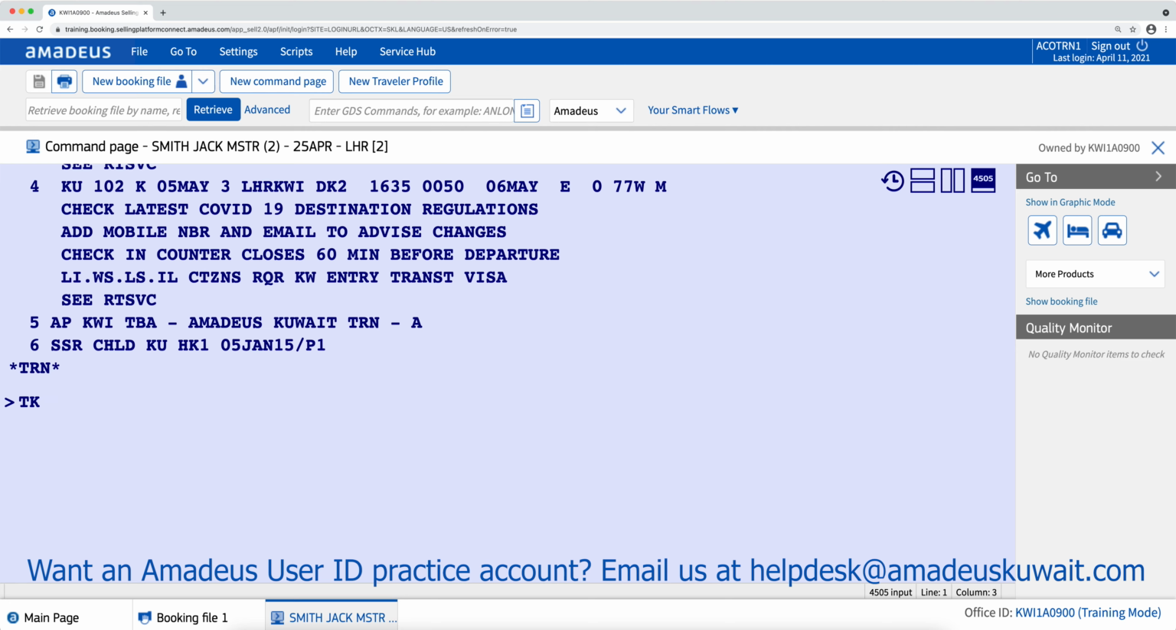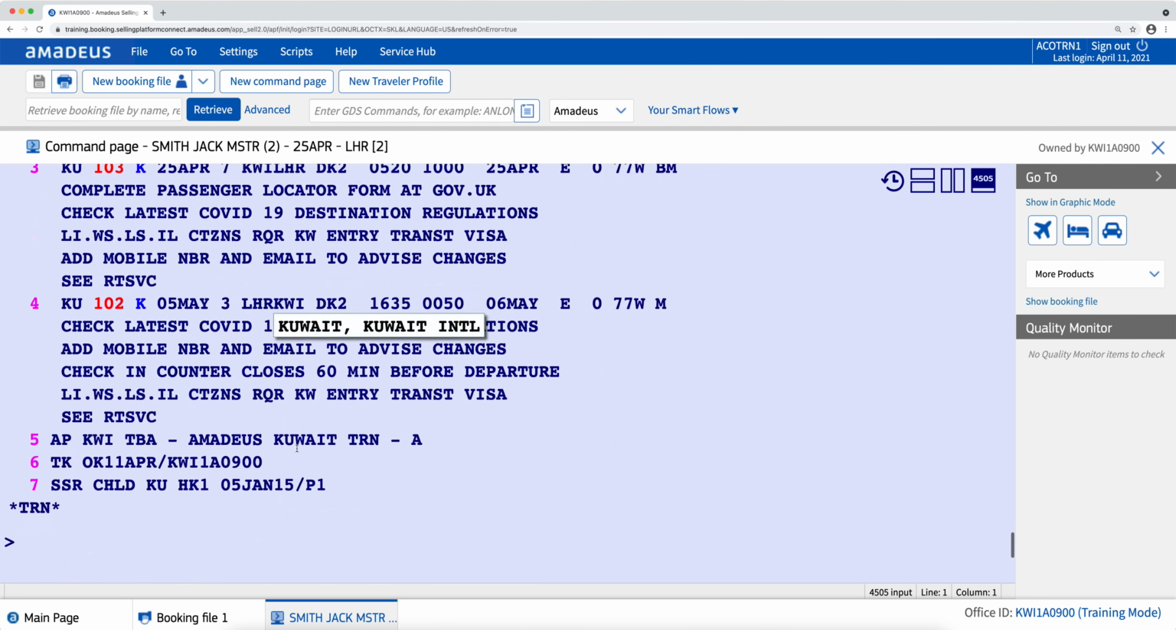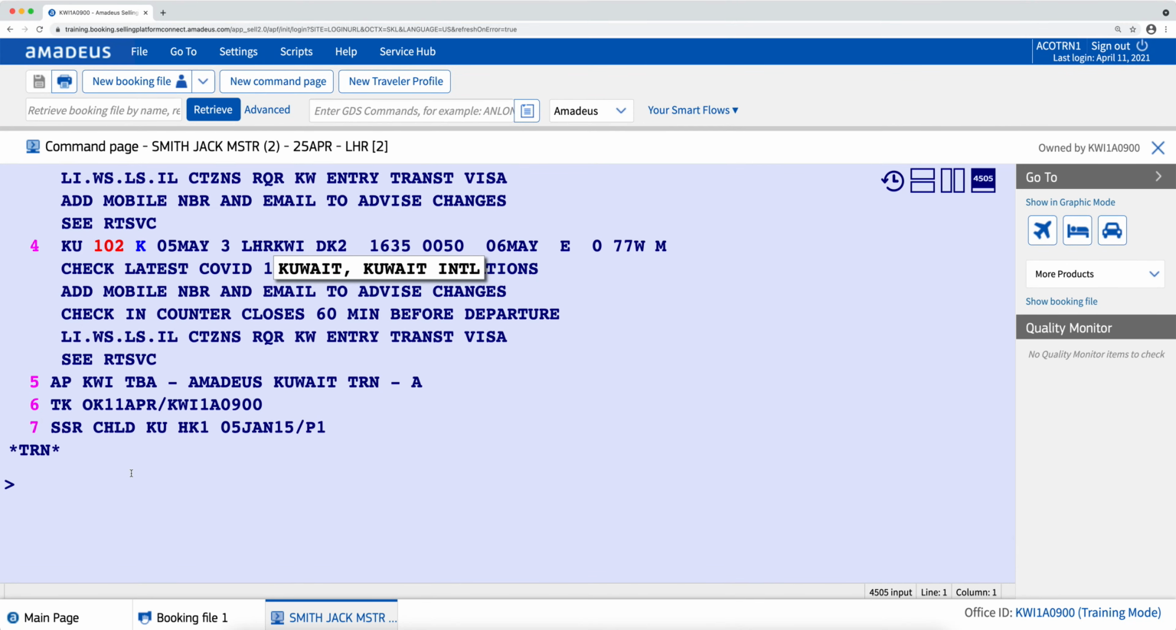The last entry is the easiest one, which is TKOK. In this case, there is no necessity for a time limit and you want the ticket to be issued on the same day. You write TKOK. OK is time limit is OK. So in this case, we're going to do TKOK to issue the ticket or to create the PNR for our training purposes. The last and final step for PNR creation is to receive the previous transactions and save them with the following entries.